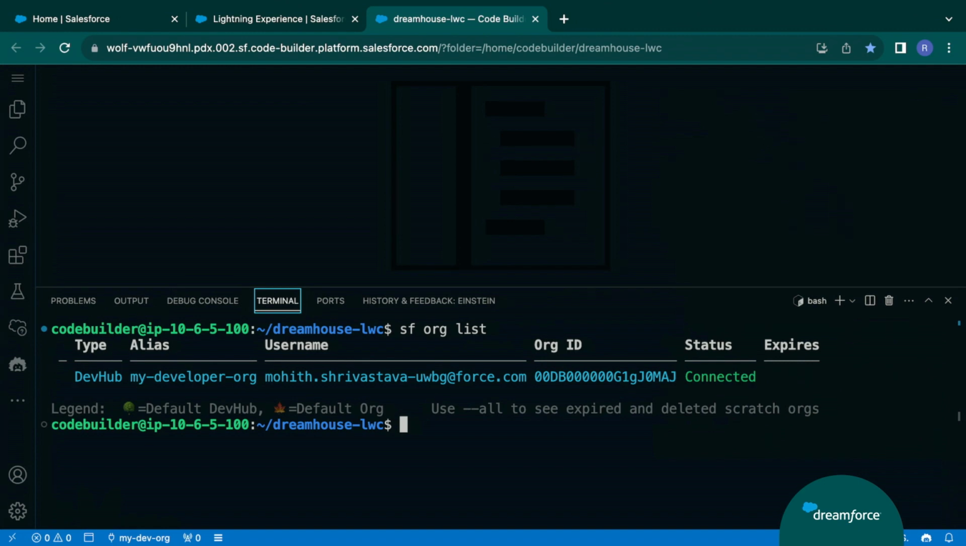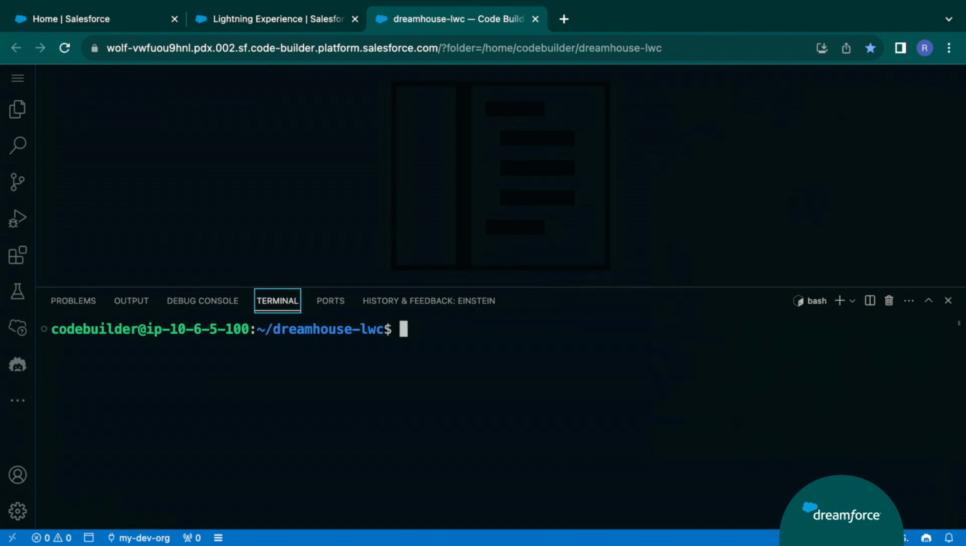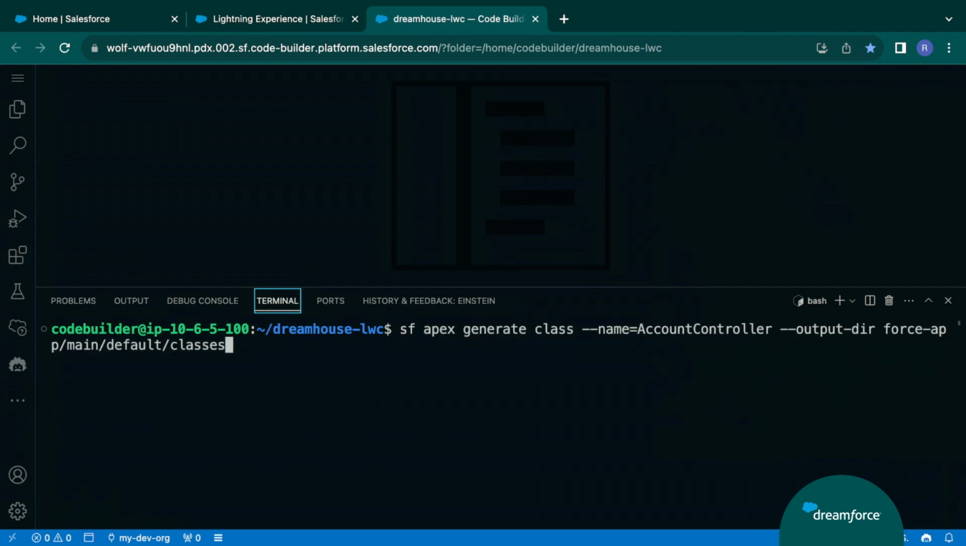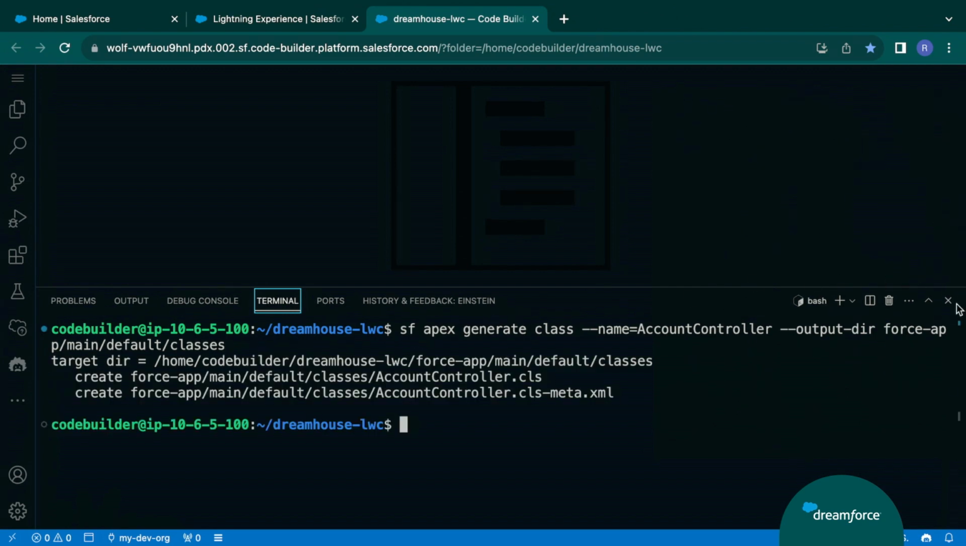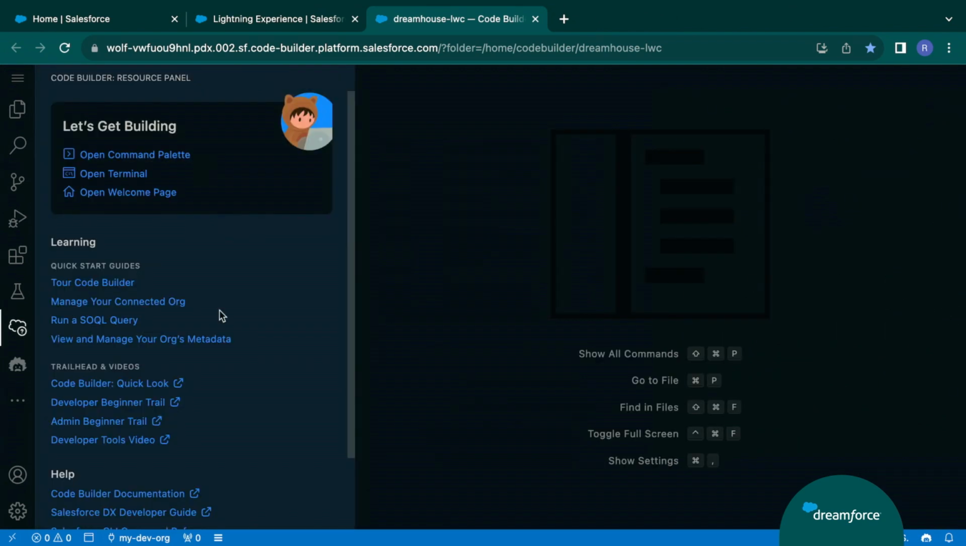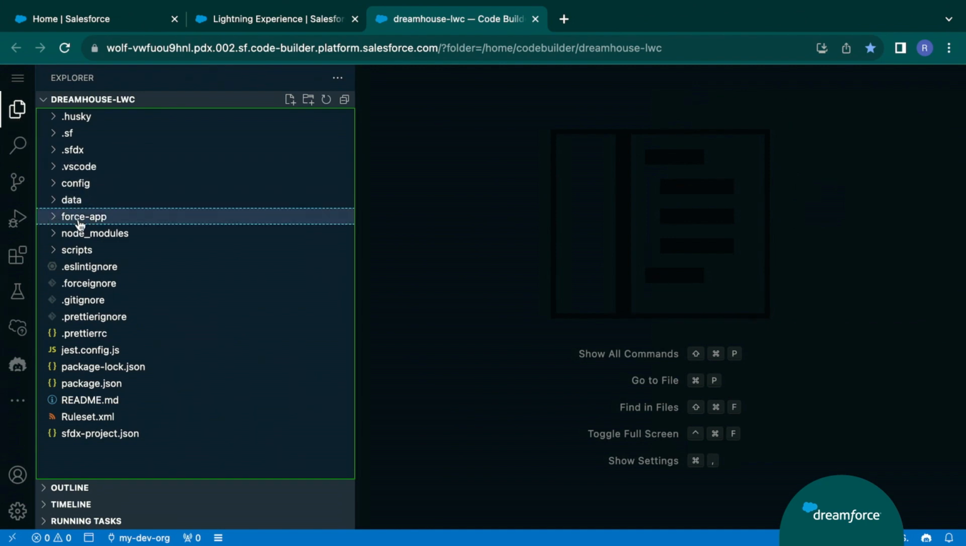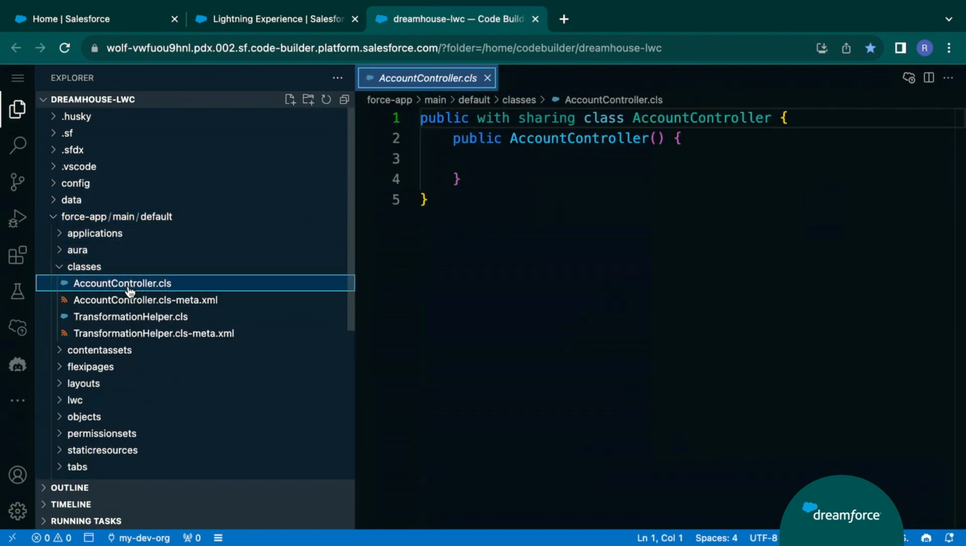Why don't we see another example? Let's go ahead and create an Apex class called AccountController. As we see that class being generated in our output, we'll see both the class and the associated metadata file. I'll jump into that file just to make sure that it matches what I was expecting. And it looks pretty good to me. So why don't we get started with writing some code now?